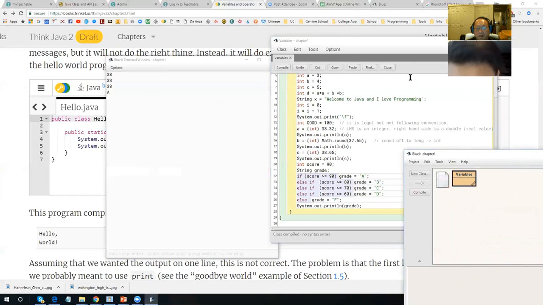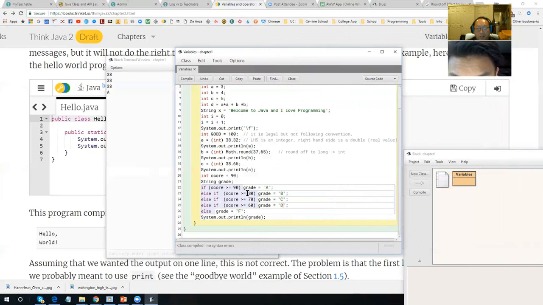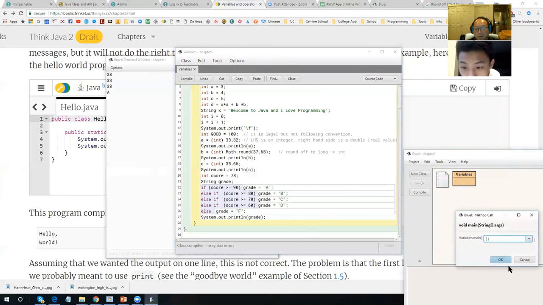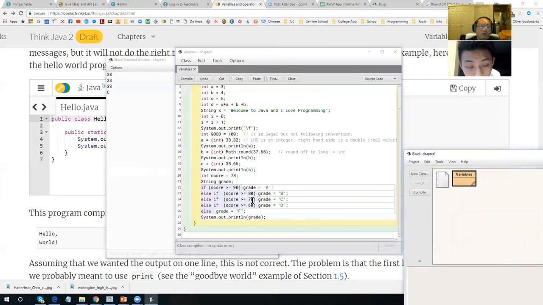Now I got an A. Right? So if I change it to say 78, and compile and run, I got a C. So this is correct. You think about it, why this version works and the other way around doesn't, okay?